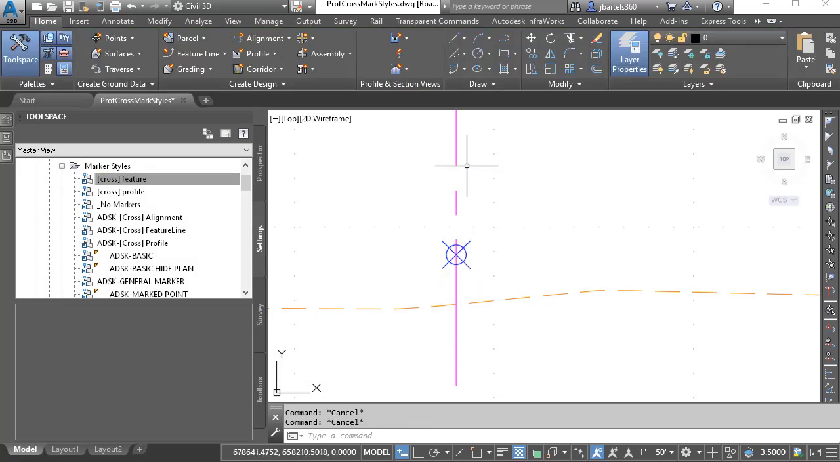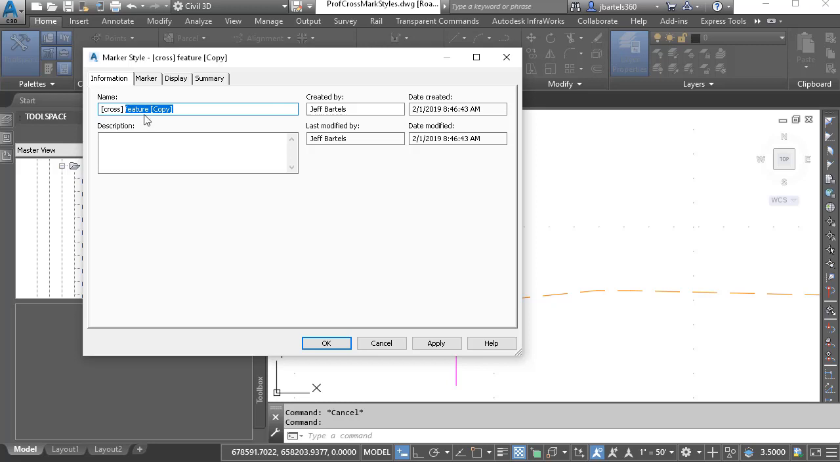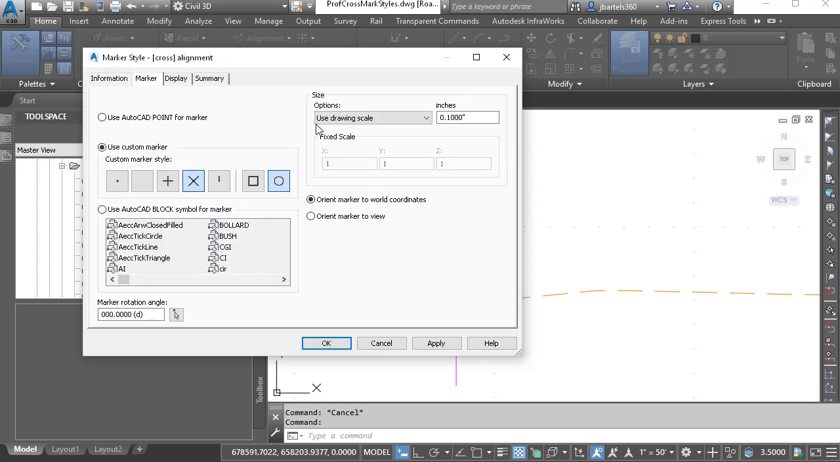Finally, we'll create a marker style for the alignment crossing. Same as before, I'm going to right-click on a previous style and choose Copy. On the Information tab, we'll call this Cross Alignment. For the marker, I'm not going to adjust any of these settings. Since I'll be assigning this to an alignment, the marker really won't matter. It's going to display as a vertical line.